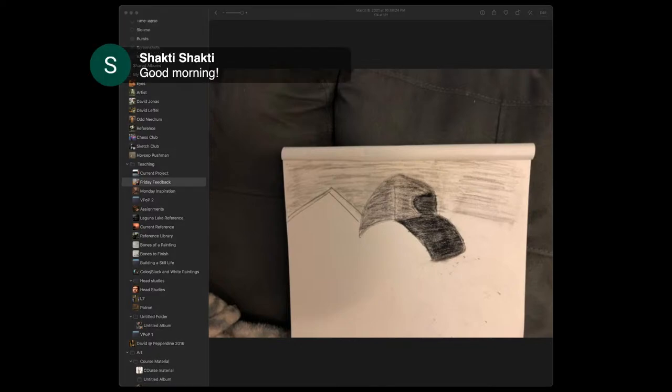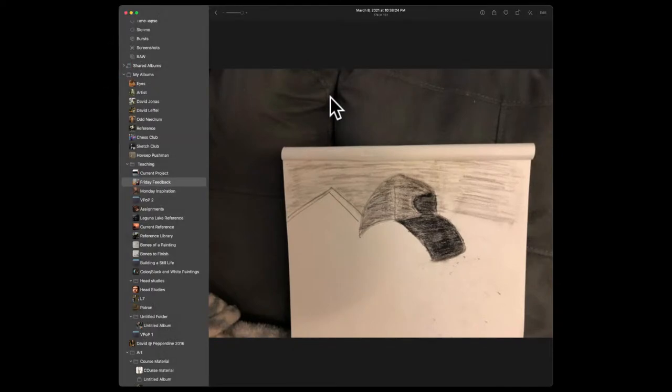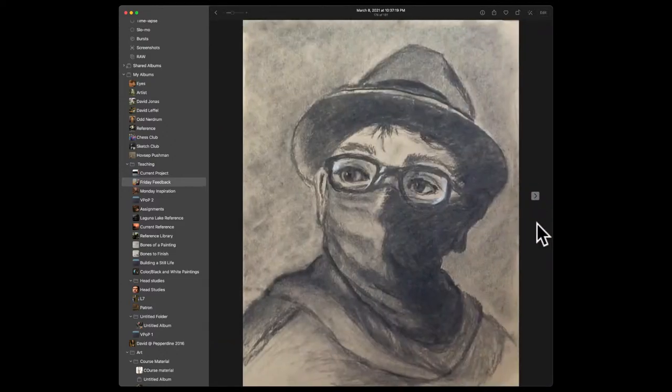All right, Shakti made it. Good morning, good morning. So if you're just making it onto the broadcast, we're having a little technological difficulties. The program doesn't seem to want to recognize the iPad this morning. So we're just gonna have to run through the photos and talk about some photos.